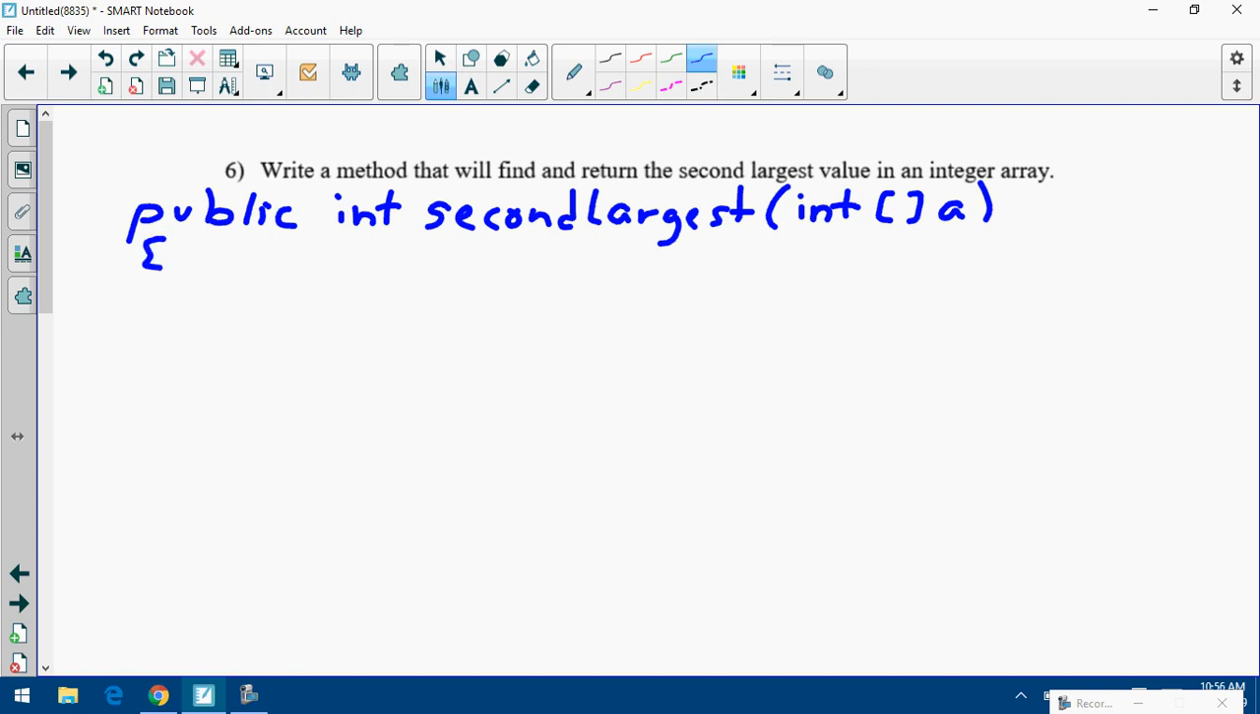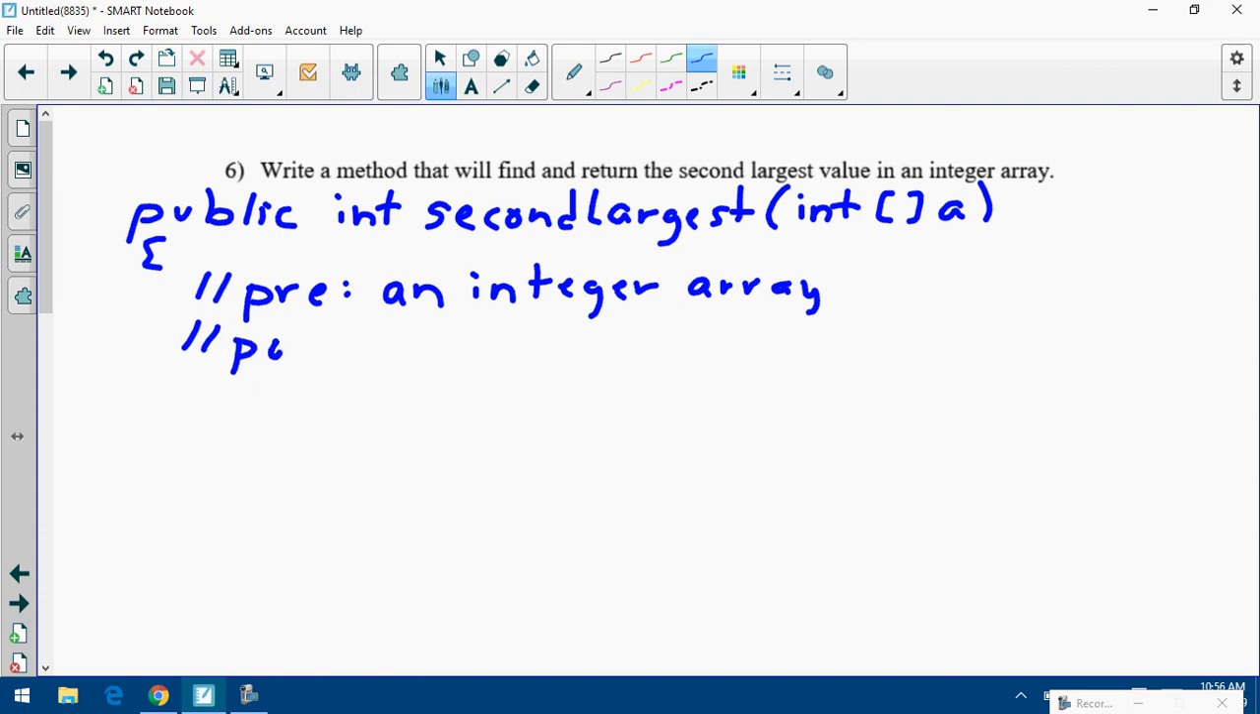Pre and post conditions should be pretty straightforward. The precondition again is an integer array, and the post condition is that it returns the second largest value in the array.